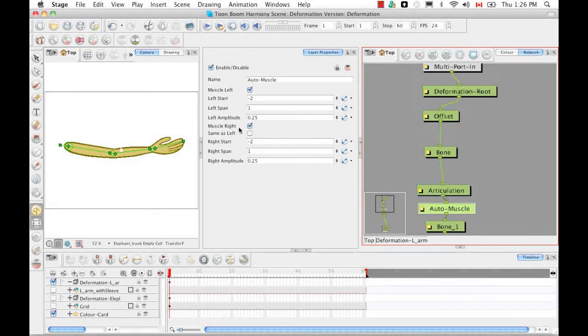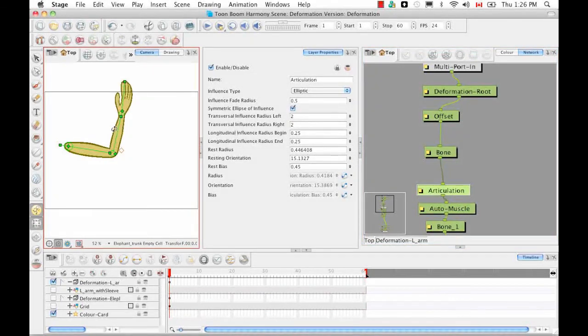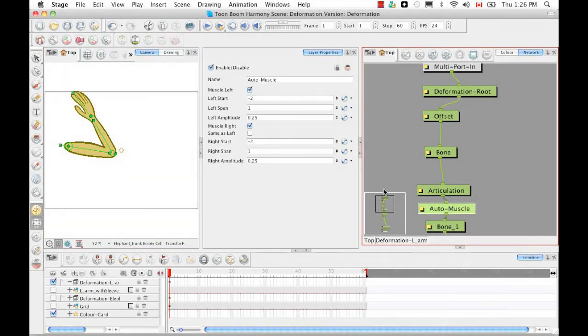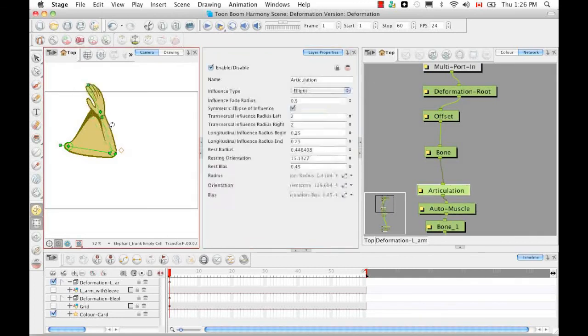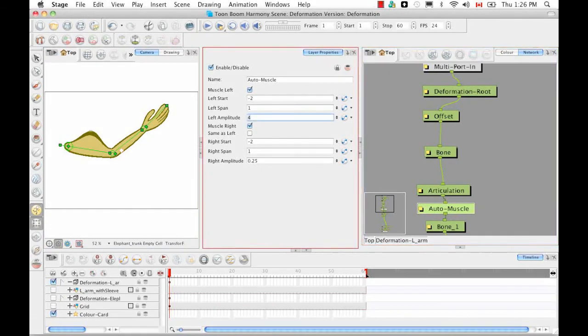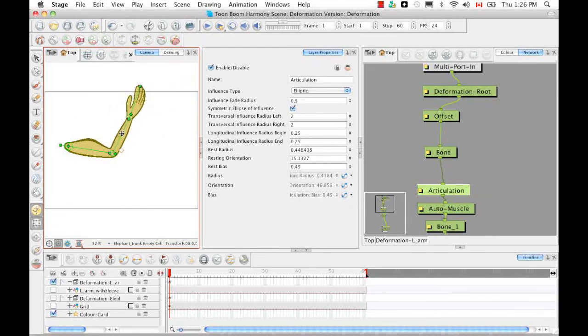The left amplitude is how physically large the muscle will get. And actually, let me animate the muscle so you can see what I'm talking about. Right now it's not super big when you bring the arm in, so you can increase the amplitude to something much bigger, like 4, and you can see how much bigger it became automatically. So even just increasing it to 1 makes it that much bigger.